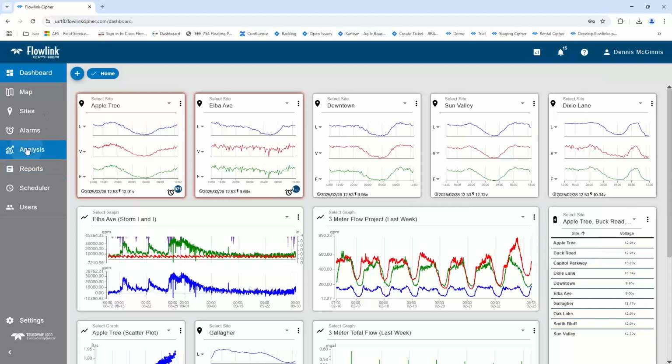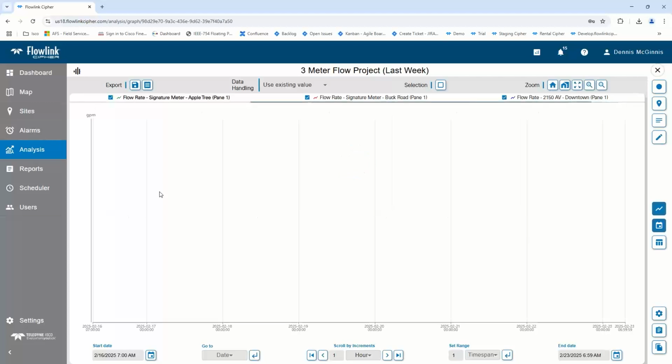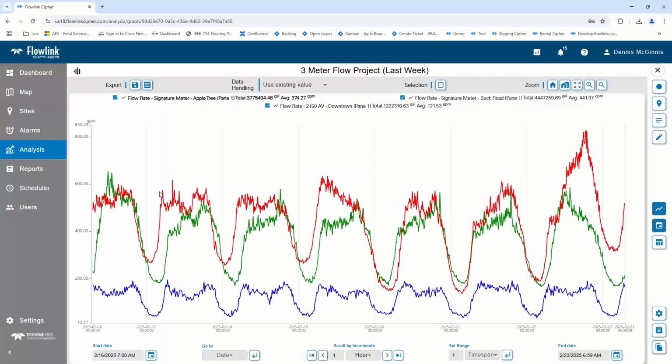So I can click on this and jump to that. Also, if I log in and go straight to my analysis screen, I can have my graphs right here ready for me, and I simply click on them and it jumps to it. In this case, I have it showing always last week's data. So if I log in at any time this week and open this graph, it's going to open last week's data for me. It's relative, so it's always going to be last week's data.